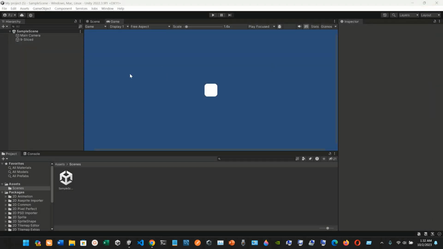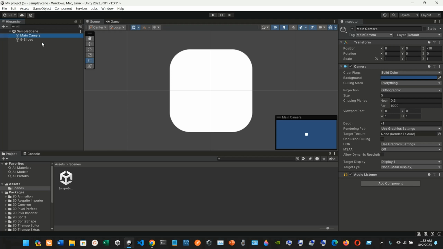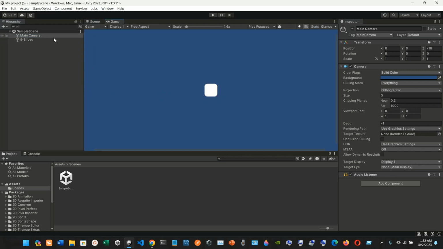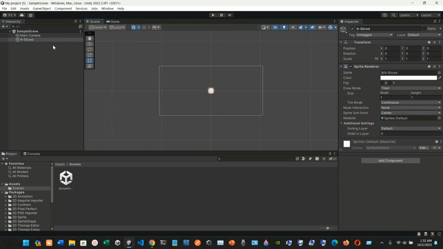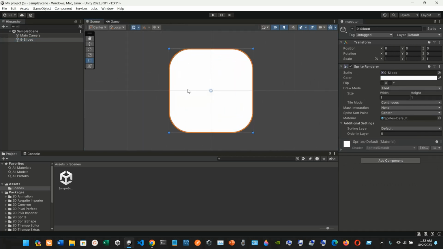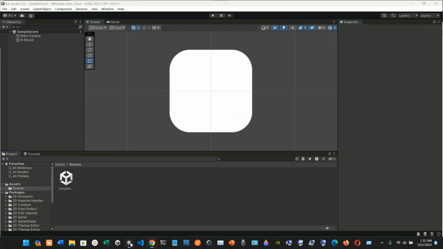And yeah, I'm choosing 2D, and this is how it's looking up to this point. So I have the main camera and I have the 9 slice. I'm just going to press F to focus it, and well, this is the game. If I go to the scene, I can click on the 9 slice and focus it. So we have this for now.